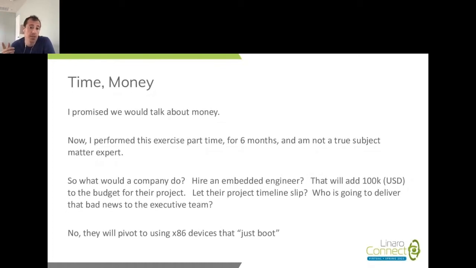I performed this exercise part-time for 6 months, and I'm not a true subject matter expert. I hacked my way through it, but I learned a lot, and it was a good science experiment, and I came out with knowledge. Wonderful. But what would a company do? A company is not going to hire an embedded engineer. That's going to cost $100,000 USD.